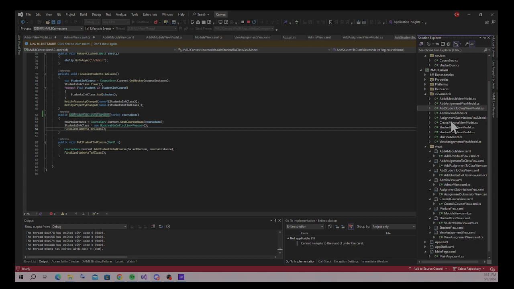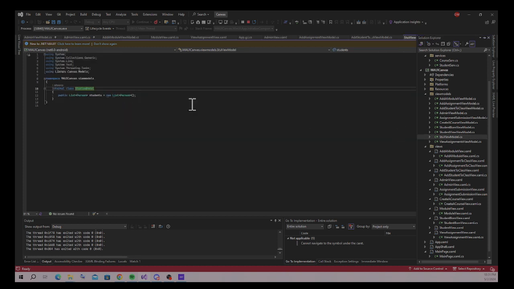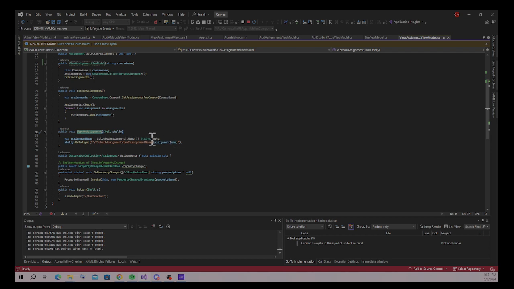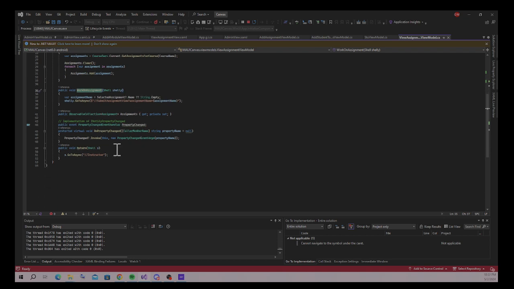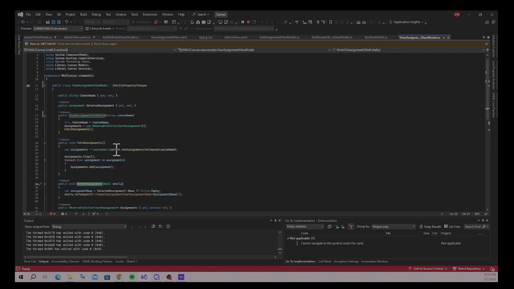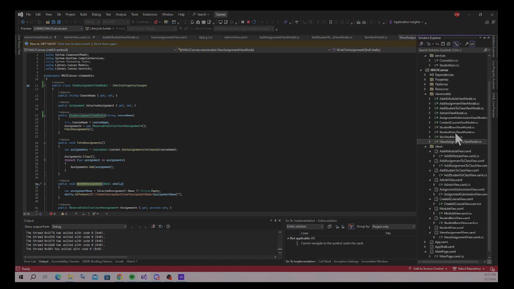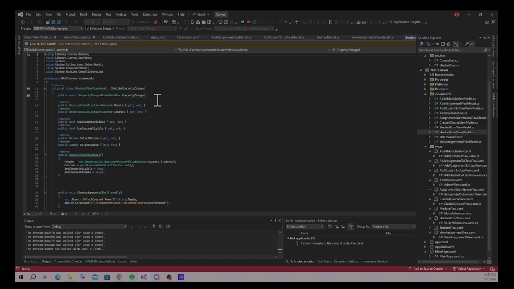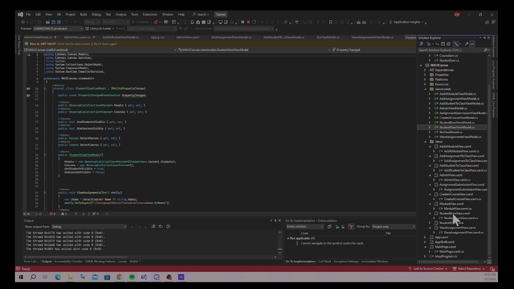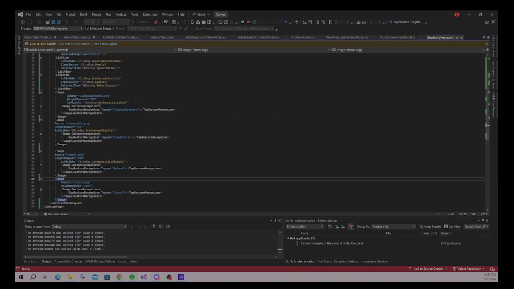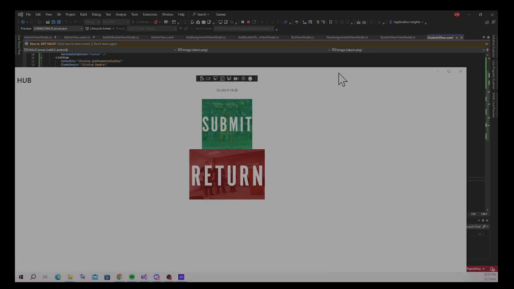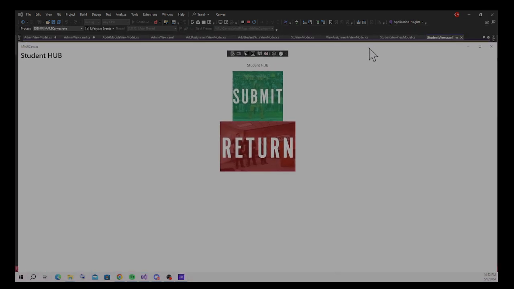So yeah, I feel like that's pretty much everything. I mean, there's not much else to this. Yeah, I've already shown this. Oh, yeah, let's go show the student view now. Student view. So, go back. Here's our student hub. We haven't created a student, so there's nobody there.